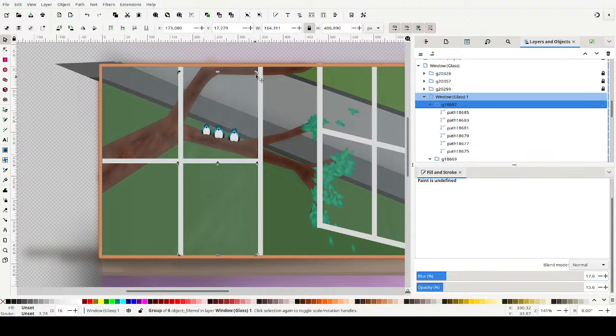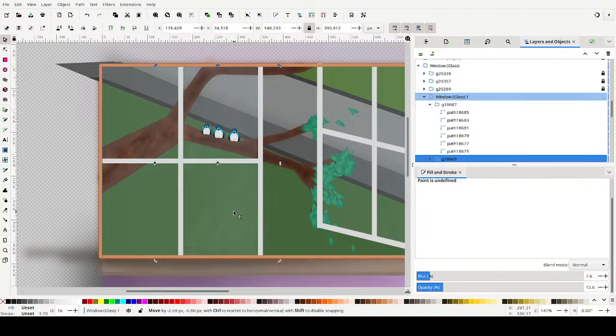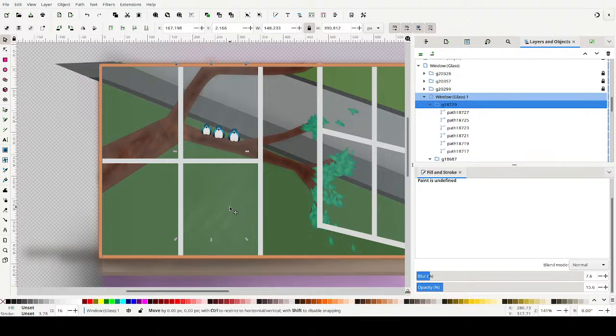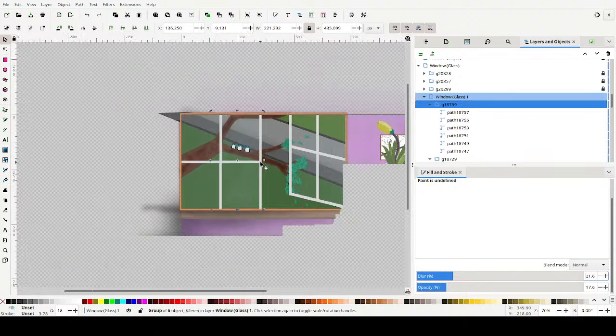Rotate these just a little bit as well, giving the impression of the light kind of falling in different ways and not just in one particular way. And also moving them slightly out of position. Kind of like the effect of a lens flare of sorts.